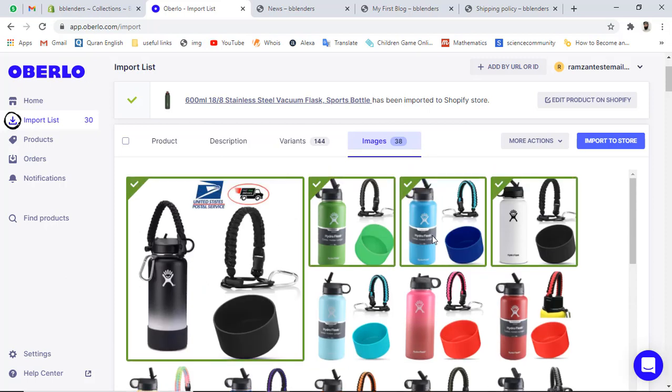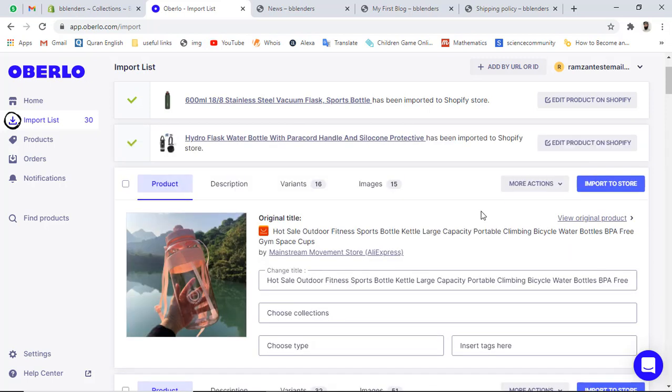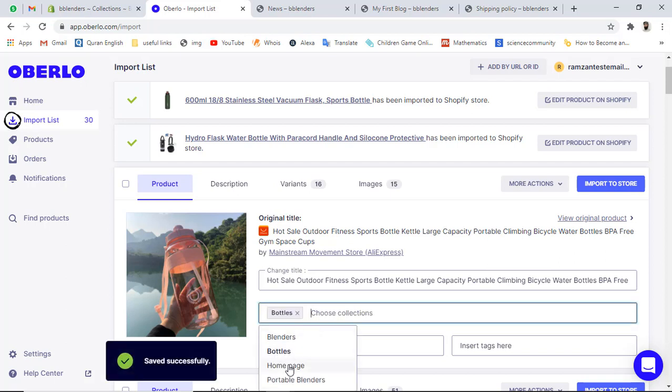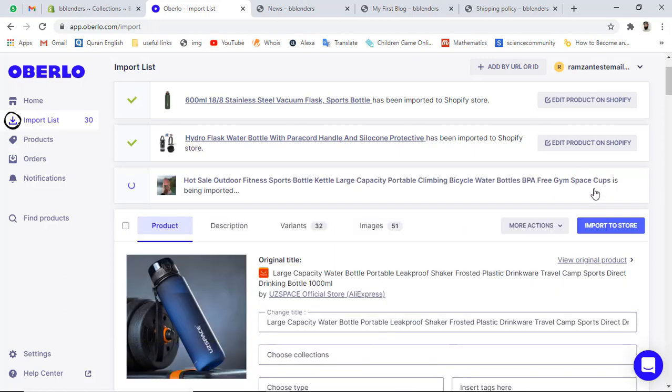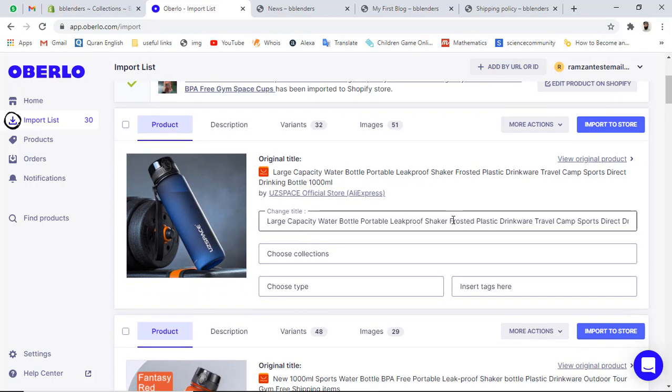I have unselected all those images, and now let me click on import to store. So this product has been imported to my store. So again, in the same way, I have other products as well. So I have to do the changes accordingly and do some modifications, and then I need to import to the store. So all the things we have to do in the same way. So let me quickly import all these products to my store.